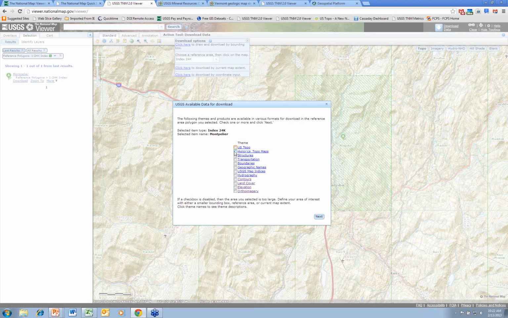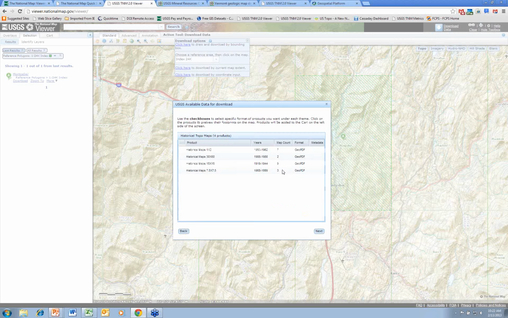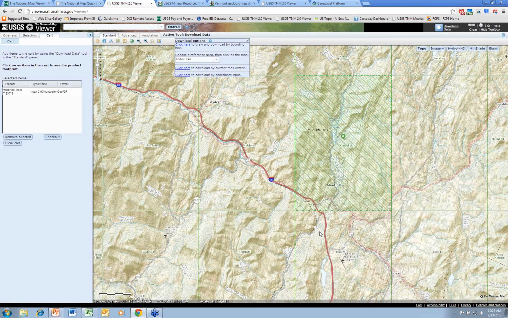And I just wanted to show you, historical topos are sort of a new product in this last year that have been released, if you weren't aware. We'll just take a look at this. We'll just add historical for a second. And so then I've got a variety of different scale ranges. Why don't I just look at our 7.5-minute series. Looks like they were from 68 to 99. There are 3 different ones in this area. I can hit next, and it's added to the cart.